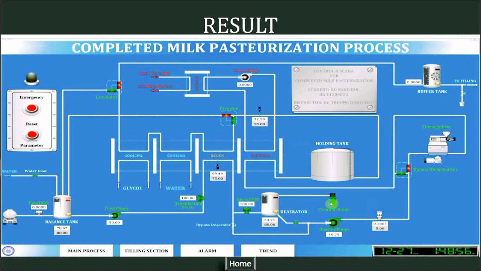In this process, we have a vacuum deaerator here to eliminate the air in the milk to optimize the process of heat treatment. The air may also cause cavitation in the pump, and it will harm the operation of the pump. And this holding tank is designed to hold the milk for a specified time to completely kill all the bacteria.